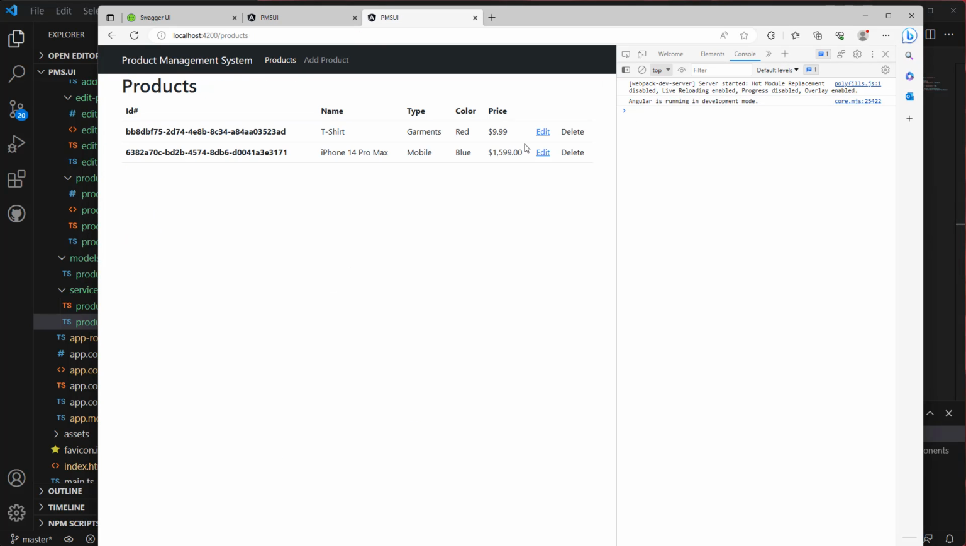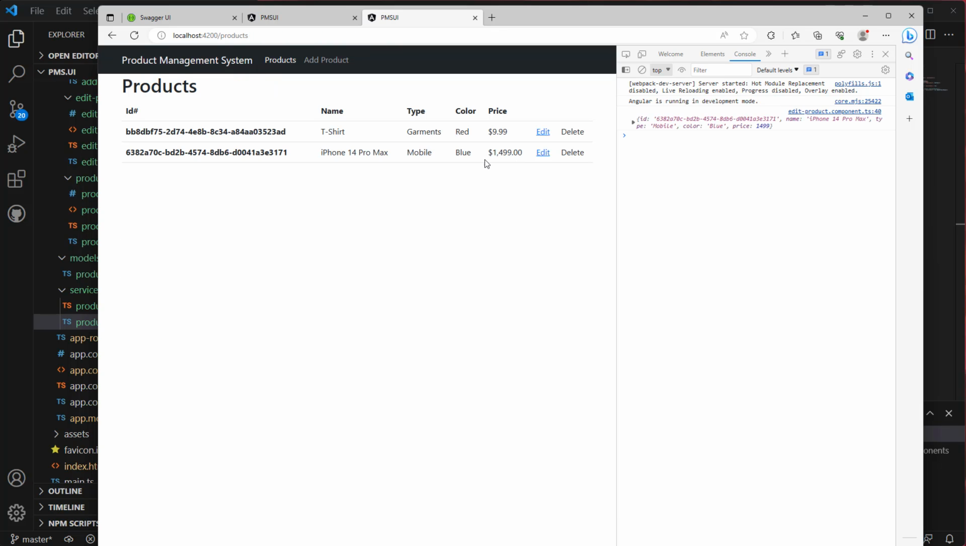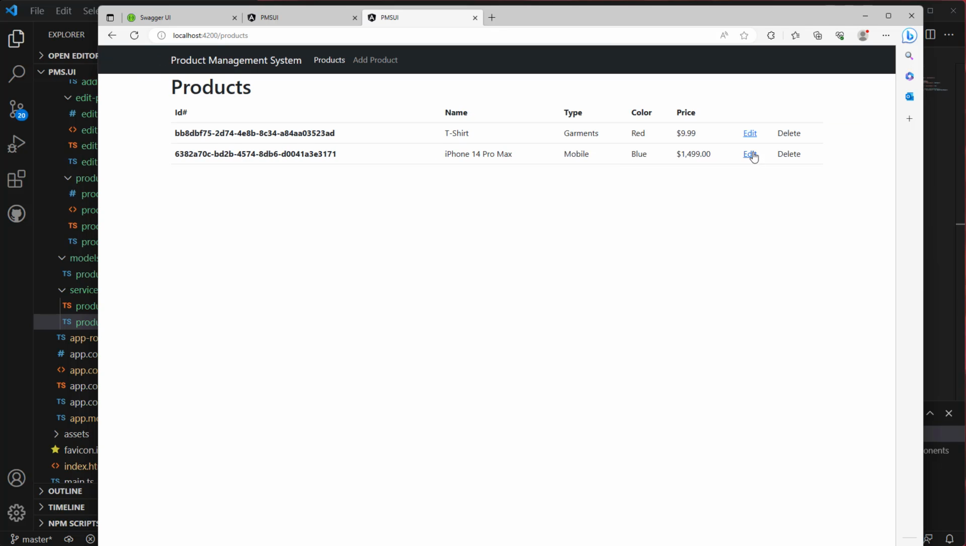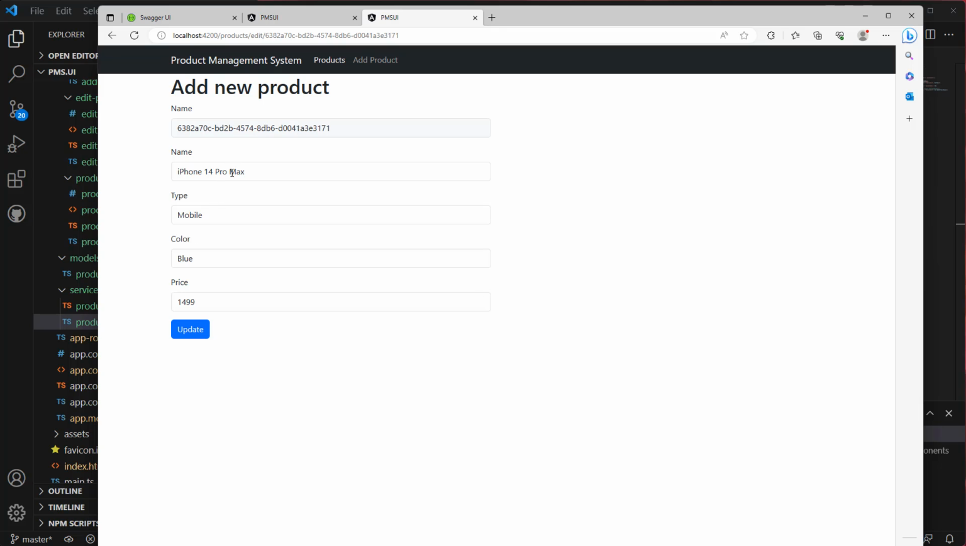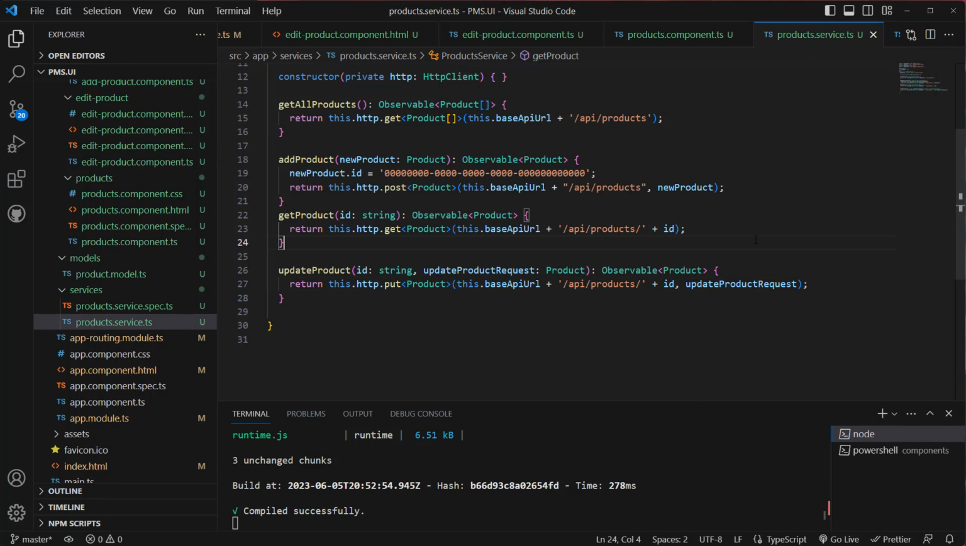Now if we go back and edit the price, $14.99, you can see it is now $14.99. Updating. It can be updated to anything, maybe iPhone 14 Pro, right? Okay, looks great at this moment.